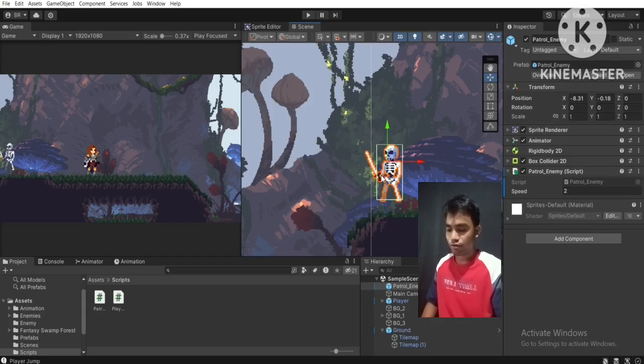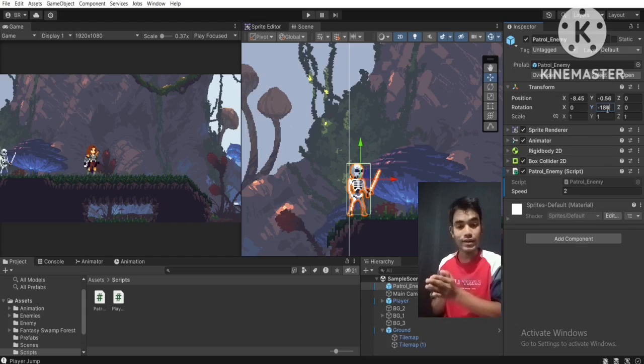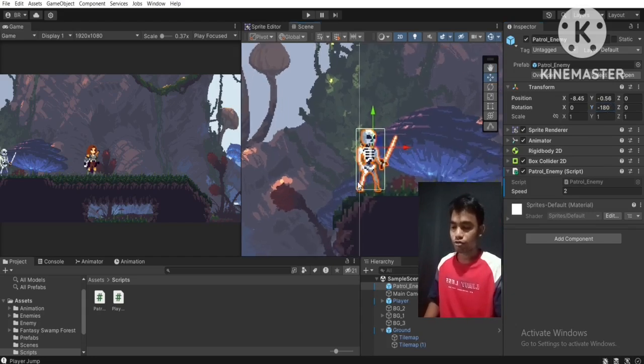So what I want to do, I want to flip this enemy game object to the right direction. If I select the petrol enemy game object and move to transform, then rotation in the y-axis, if I set this to -180, as you can see the enemy gets flipped totally to the right direction, once the enemy is right over here. So basically we need to flip our enemy game object.